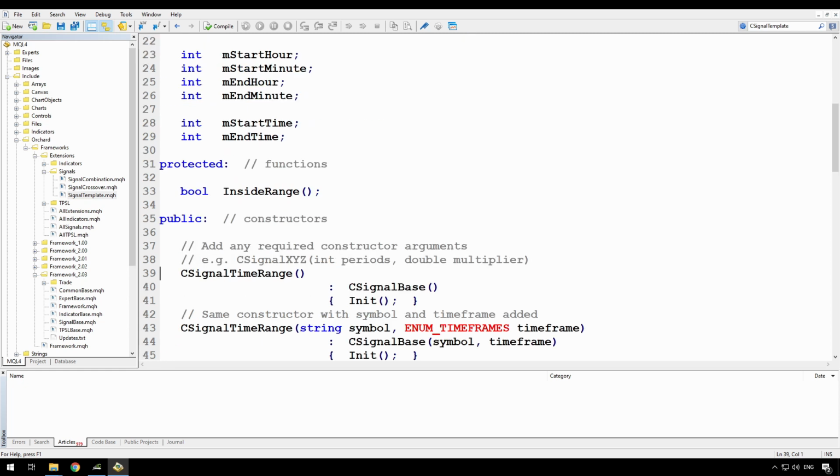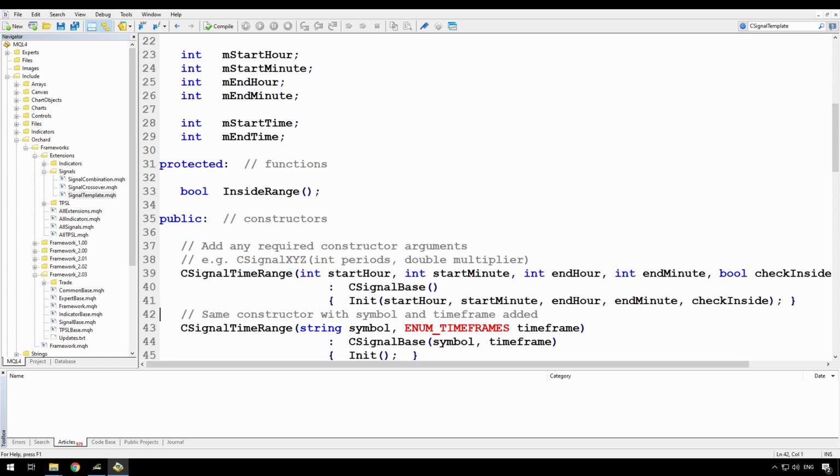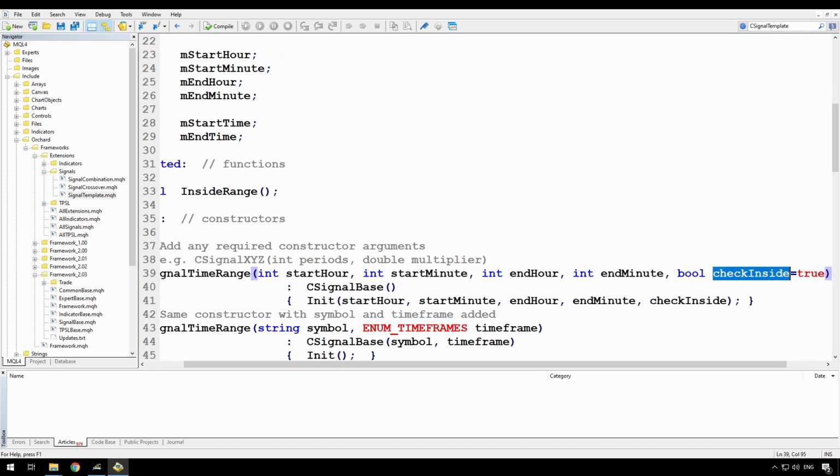Now, constructors. This is the default left over from the template. I'm just going to replace that. So my default constructor, csignal time range, I'm passing in a starting hour, a starting minute, ending hour and ending minute, and then this boolean that I created, am I checking inside? I'm defaulting that to true because in most cases it will be true, so I won't need to supply it if this should be true.